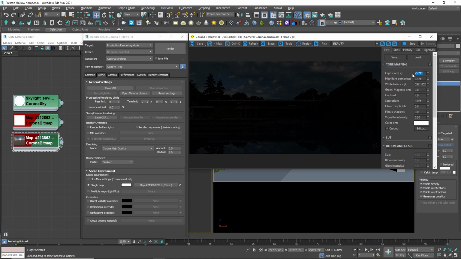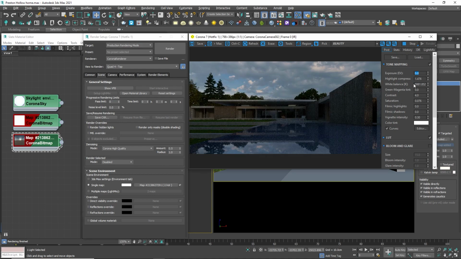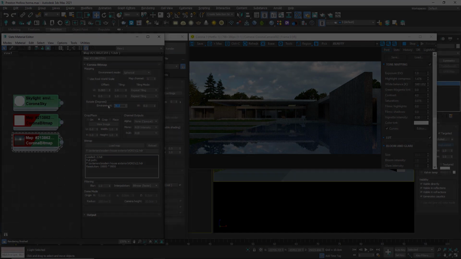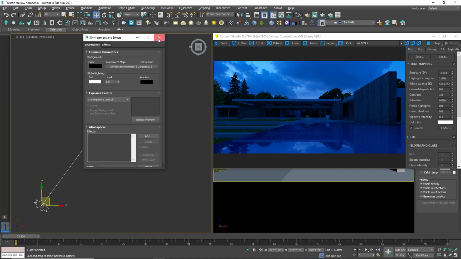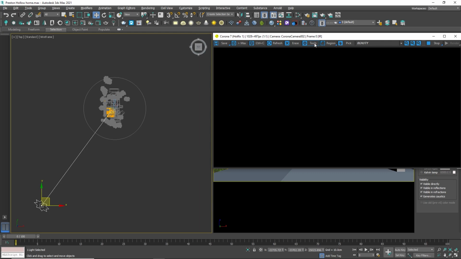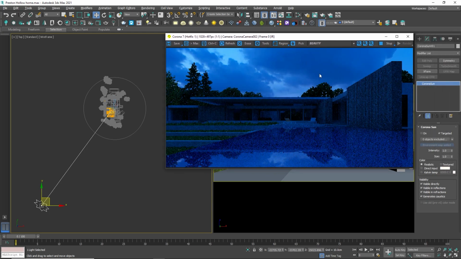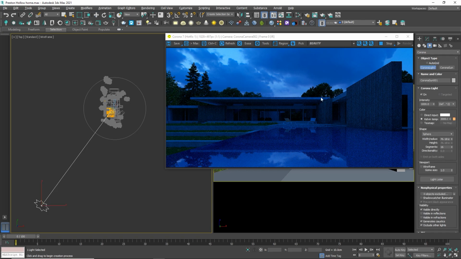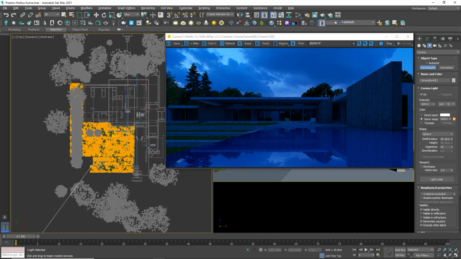This one is darker, so I can easily go to the post tab and increase the exposure. I will add a few more HDRs here. The last one is a night HDRI, so I will need to add artificial lights. Go to the Create tab here and click on the lights, then on the Corona light. Now click on the viewport, hold and drag.